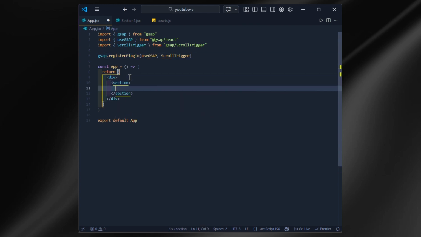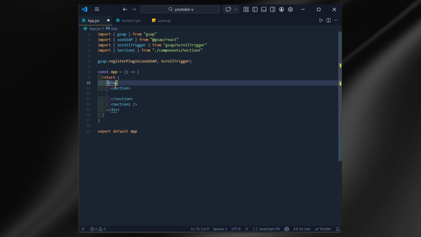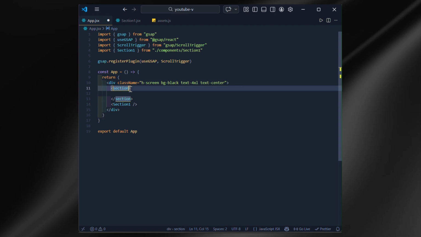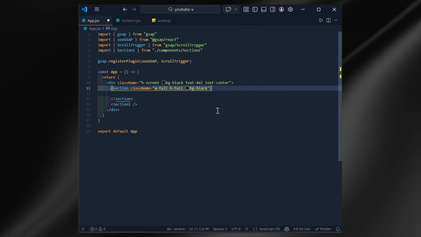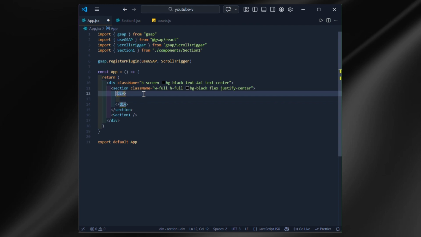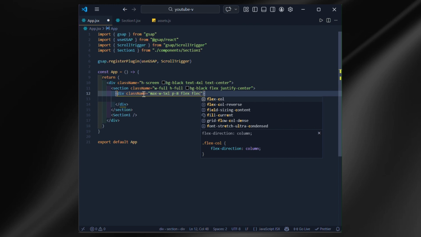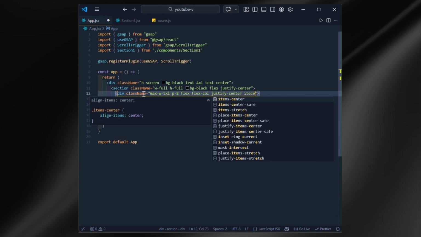Now inside app.jsx, I'm creating a full-screen wrapper div with a black background and white centered text for a clean base layout. Then I add the first section, which takes up the full viewport height and uses Flexbox to center the content. Inside it, we place a heading that acts as the intro title. Right after that, we render the Section 1 component. This is where our split scroll animation will happen.